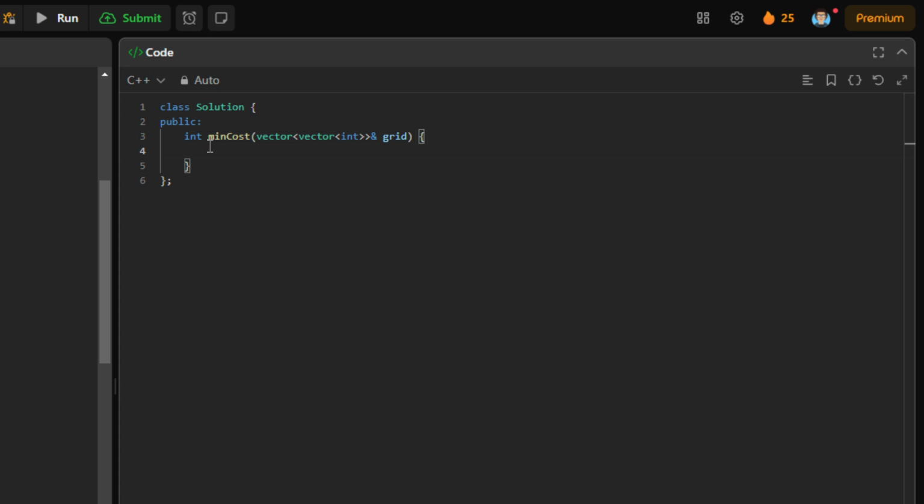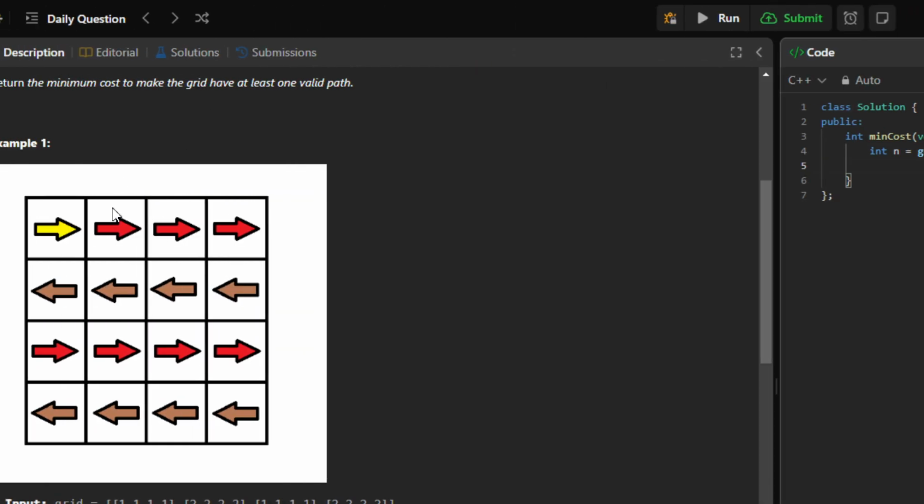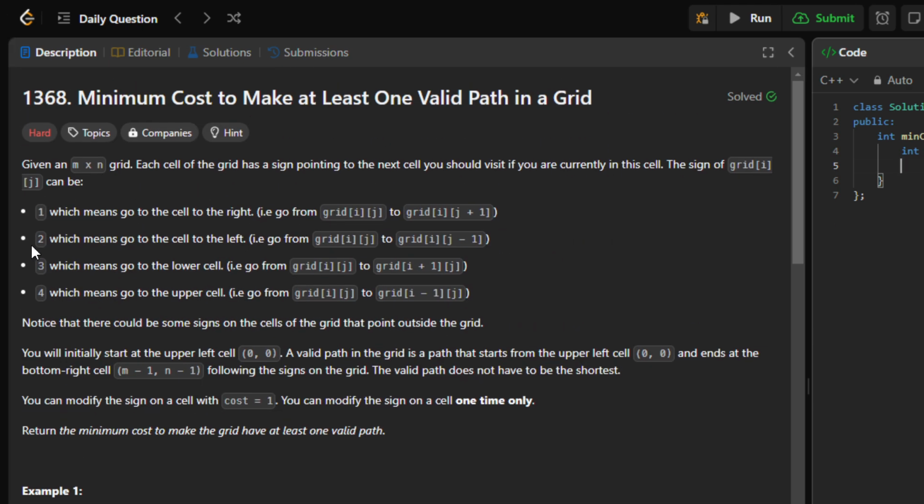So how are we going to do that? First of all, calculate the size of the grid. Now you can create an array for those directions. Like 1 will say that you're going to the right, 2 will say that you're going to the left, 3 will say that you're going down. So construct it on the basis of these numbers.